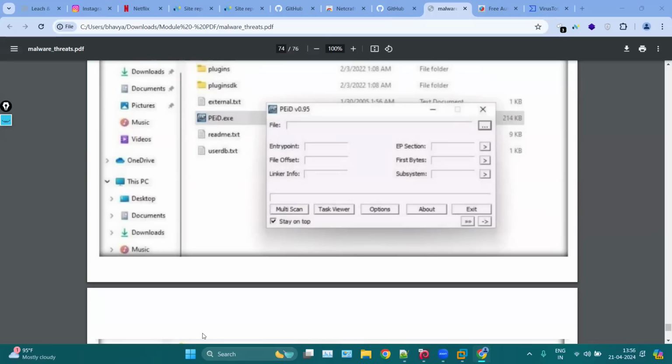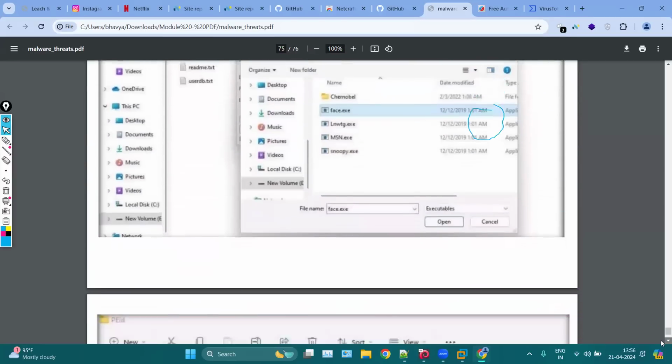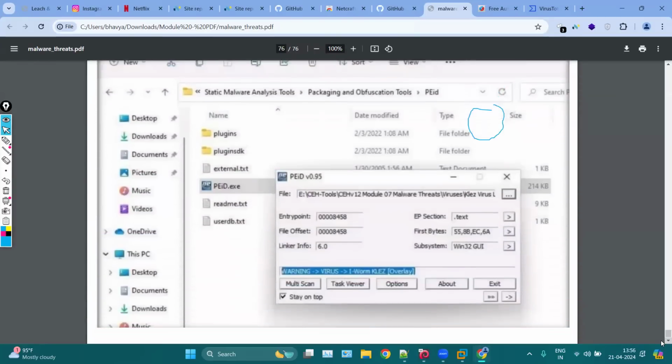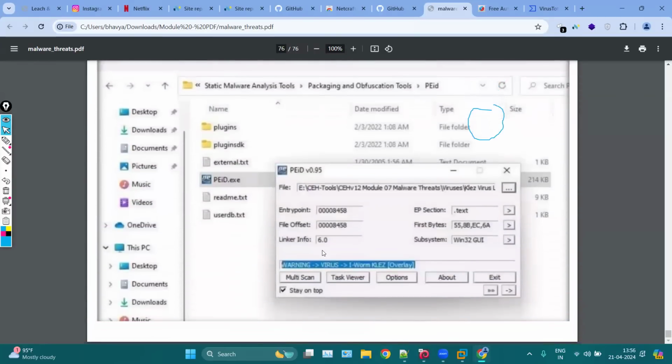So you can upload your file here from these three dots. From this option, you can upload your file, then select a file and check. Here you can see we have this warning, virus and worm. So here it is saying this file is a virus, and it is a worm also. And this is how you can check. You can check some file offset, some binaries, etc. If the file is a Trojan, you can also check the Trojan here.